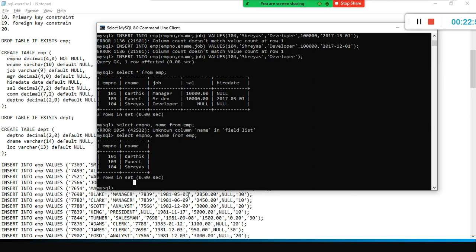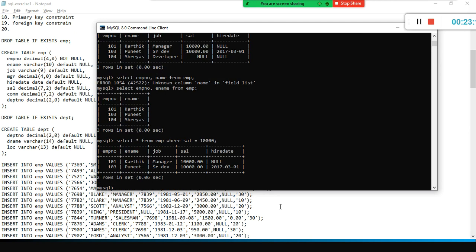If I want to select only specific rows of the data, how do I do that? Select star from emp where condition. What we do is, where salary is equal to 10,000. Look here, this is a filtering condition. This is called filtering the data using some condition. What is the condition here? Salary equal to 10,000.